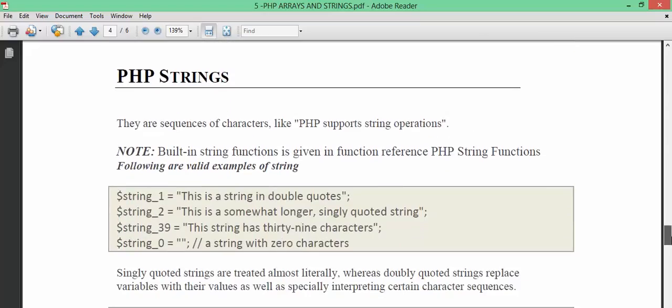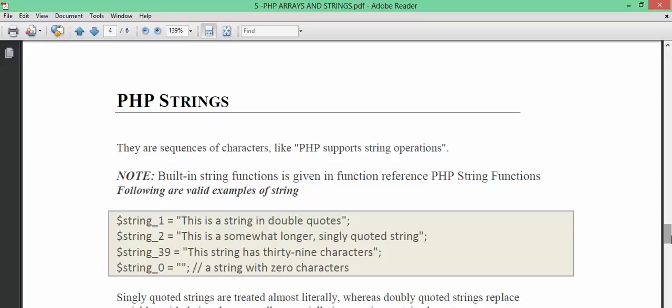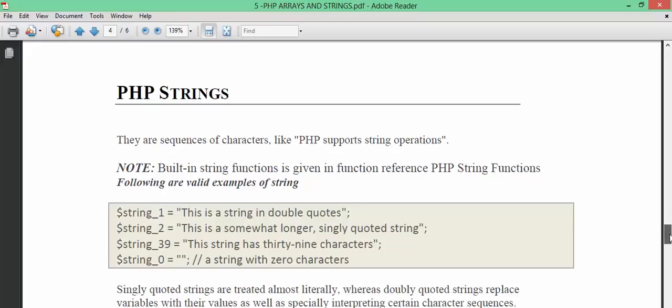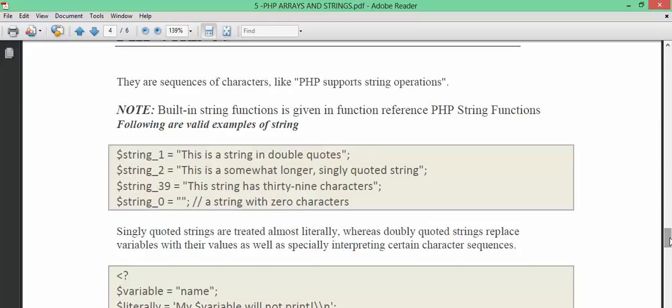So let's go to the PHP strings. They are sequences of characters, and PHP supports string operations. I believe we've already been using strings. For the string, when you have string underscore 1, this is a string in double quotes. When you have string underscore 2, when you create a variable name and put underscore 2, this is a somewhat longer single quote string. When you have string underscore 39, this string has 39 characters. When you have string comma 0, a string with 0 characters, it does not have any character in it.